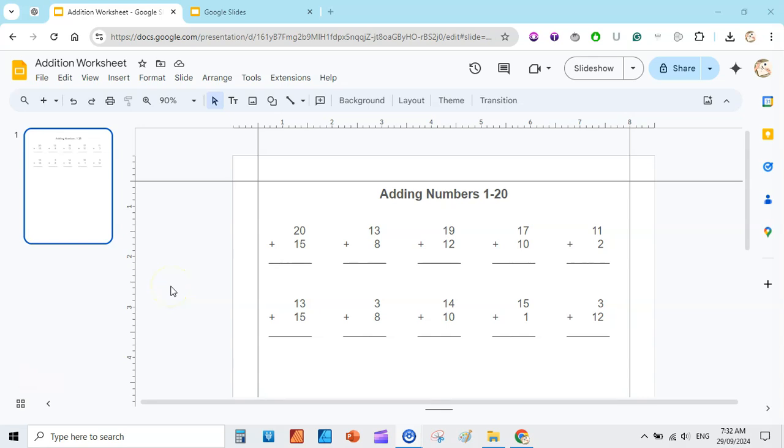Hey guys, my name is Subha and I will show you how you can quickly create this simple addition worksheet using Google Slides. As you can see, I have created a very simple page that is 8.5 by 11 inches and I have added a title, adding numbers 1 to 20.